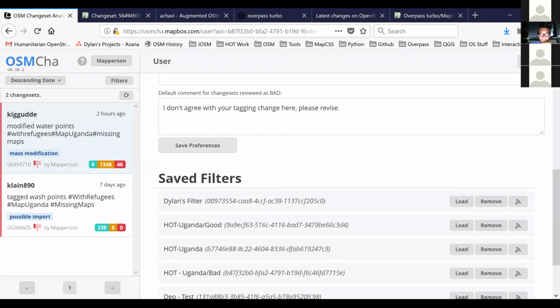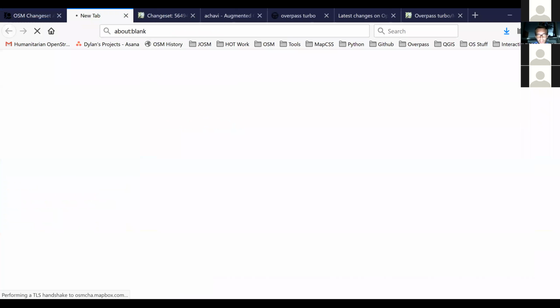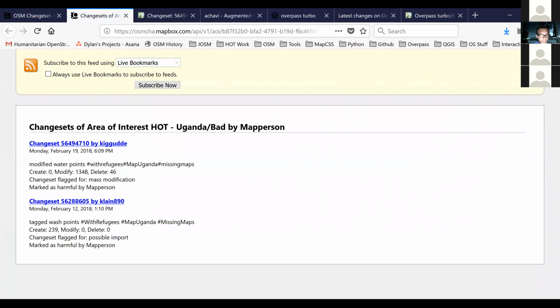one of the other cool things about these filters, I don't know if you've noticed, but on the right-hand side there's this little signal button, and this actually allows you to create an RSS feed, which is really handy because instead of coming back to OSMCHA every time, you can create a bookmark or use one of the many, thousands of RSS feed apps or embeddable widgets on your website or whatever to review and monitor these changes as they're coming in live by your users and by your validators as they're marking them good or bad. So for example, I could look at creating an RSS feed for my bad change set list, and you'll notice that the two that we just viewed are listed here.